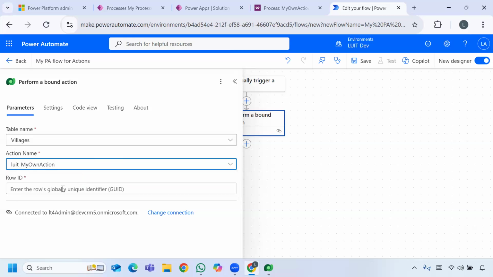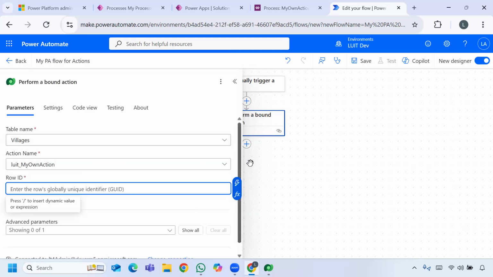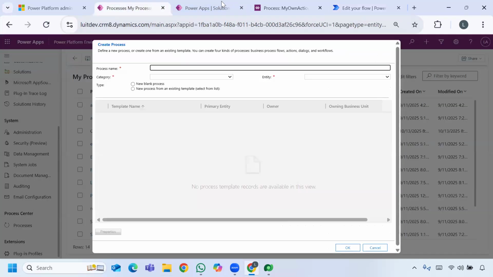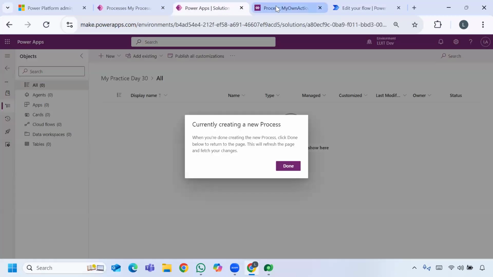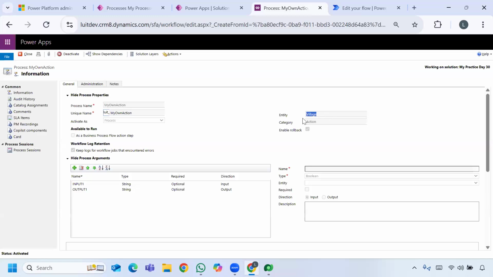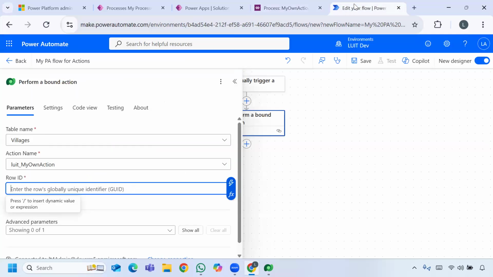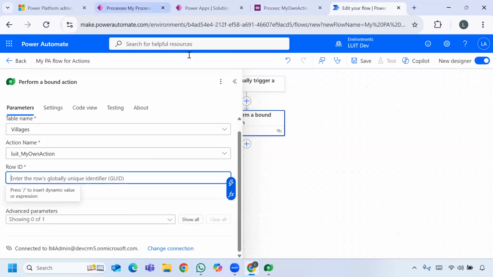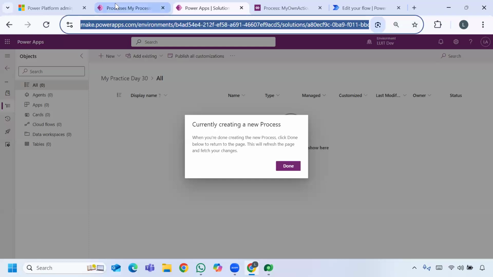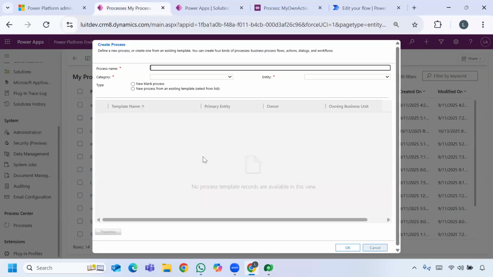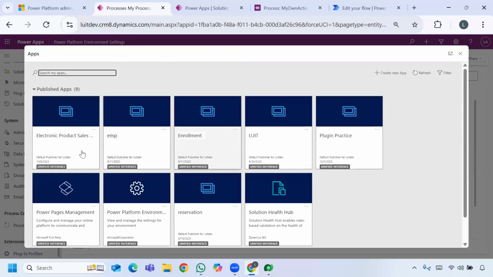So you will be getting that, my own action. So row ID. Why is it asking for row ID? You define that you want to execute this on the village record, right? That's why it is expecting it. Now you can give the GUID. I am giving a direct hardcoded GUID from this tool. From this UI, I will get the GUID.